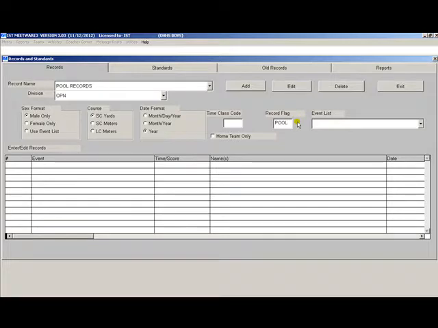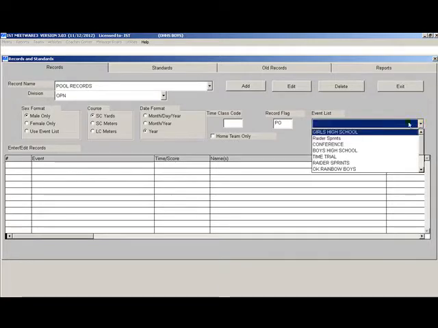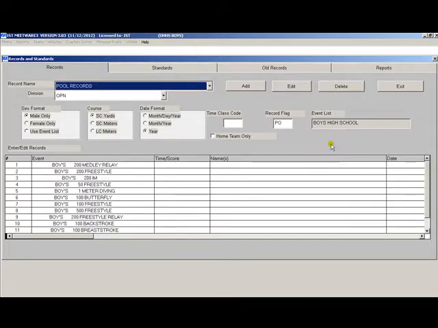Next, select the event list that you will use for the records. We'll use the standard NISCA High School event list. As you can see, the new records have been set up and you can now fill in the information into the grid.